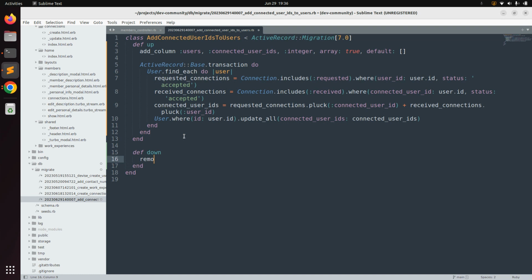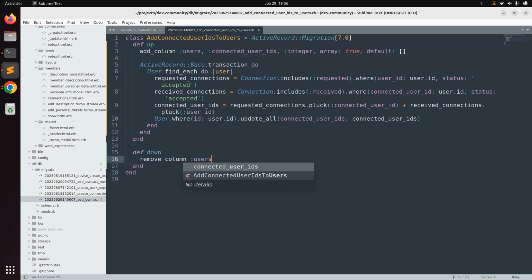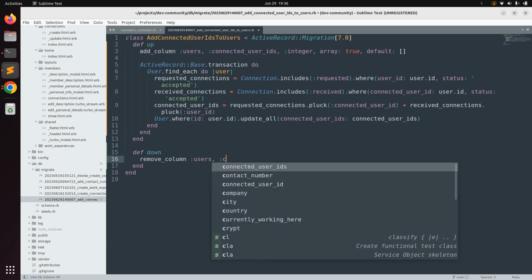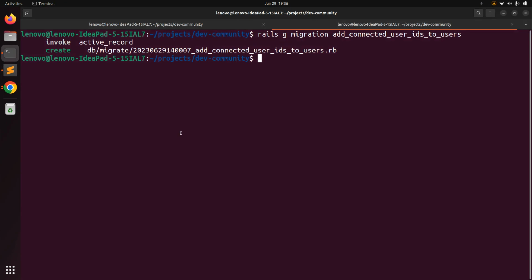So remove_column, then table name, then attribute name, and then its type. Here if you wish you can skip the array true and default values. And that's it. Now save the migration file and then come to the terminal and run this migration. Just switch to the terminal and run rails db:migrate.